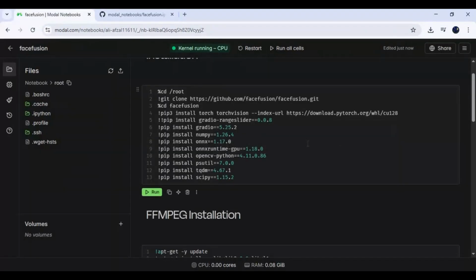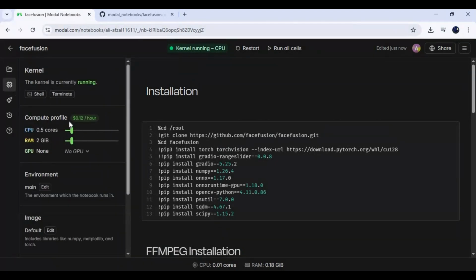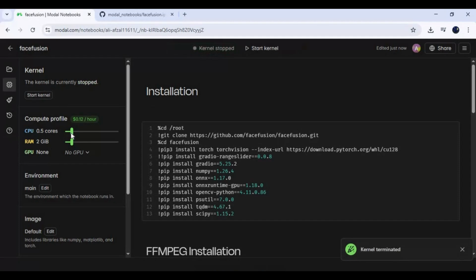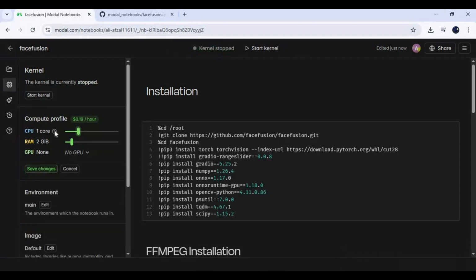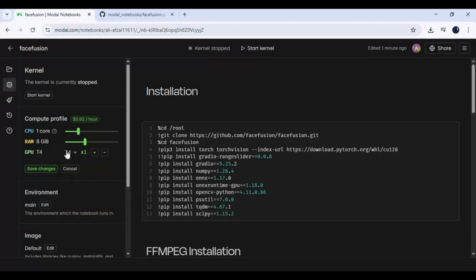To use the notebook, first choose Settings. Click on Settings and choose 1-core CPU, 8GB RAM and T4 GPU, which is enough for FaceFusion if you are going to swap the face in 10 to 20 seconds of video. That will take 30 minutes. You can increase RAM and GPU if your video is longer. Save the settings, and this will auto-connect to the environment.